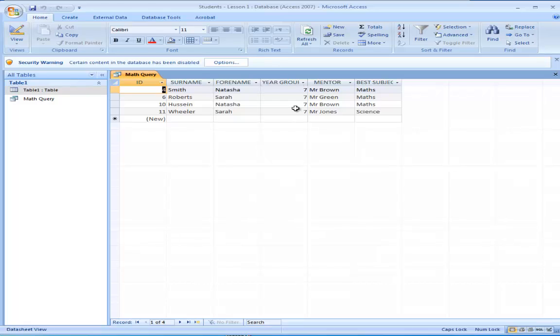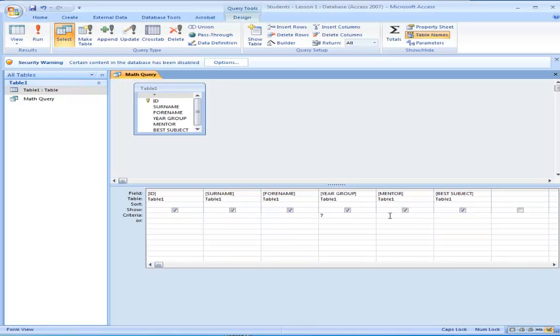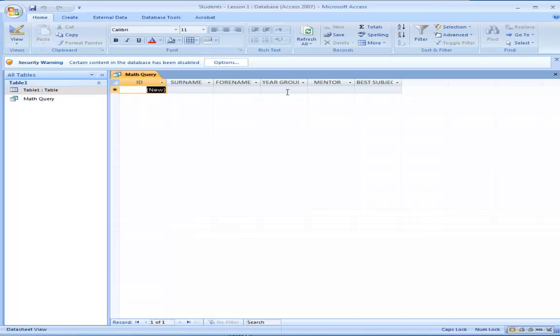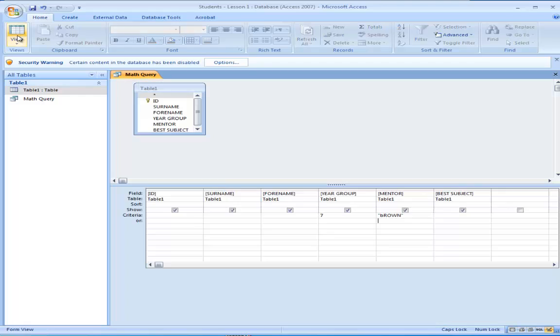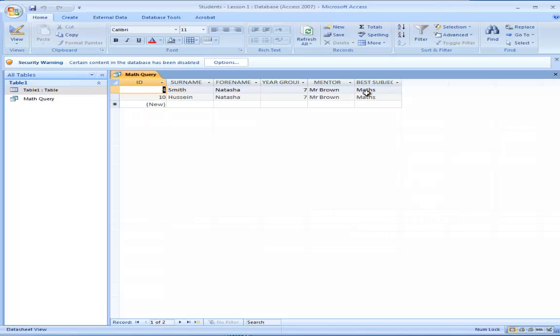Now what about if I need students in year 7 who have Mr. Brown? So what I will do is add something extra. Under the criteria line of mentor, I need Mr. Brown. The reason it hasn't given me anything is because there's no one called Brown. What we have is somebody called Mr. Green. So this is where you will find Access is very strict. Mr. Green, let us try, and here we are. So if you type in something wrong, it won't give it to you.